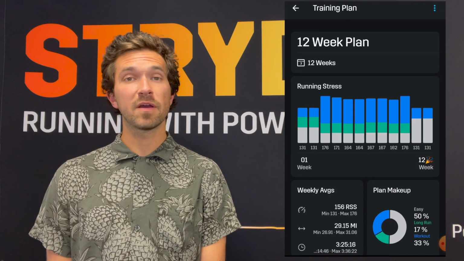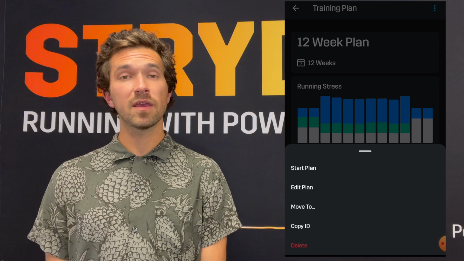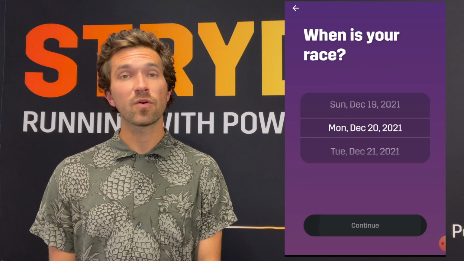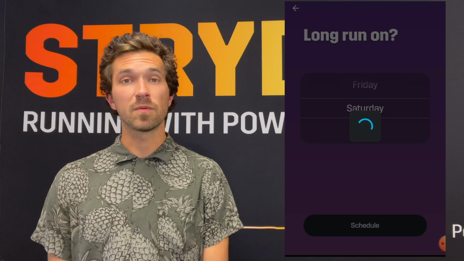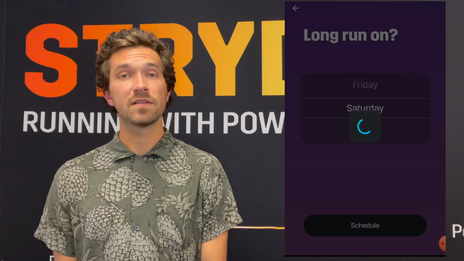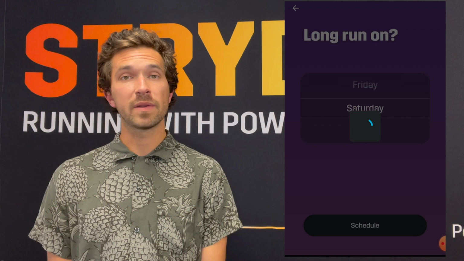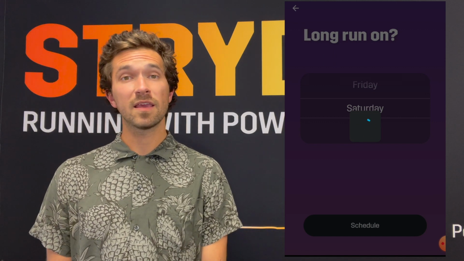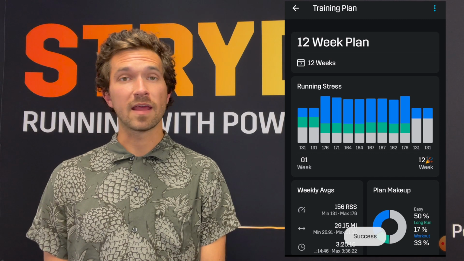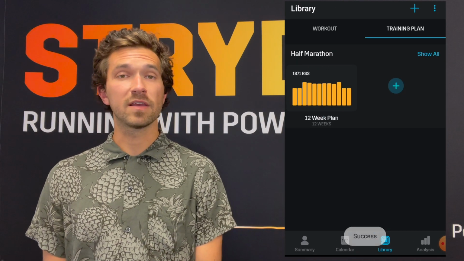I can start my plan by following the same flow we did to edit the plan. That's by pressing the top right corner in the 3 vertical dots to start my plan. The plan will ask me when my race is. Since this is a 12-week plan, I'm going to set it for about 12 weeks out and then mark my start date. I'm again going to keep my long run on Saturday when it asks me, and then my plan will populate to my calendar.